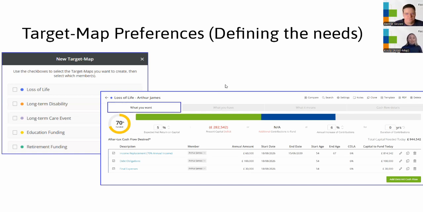Now, up until now, you've had the ability to customize those needs to a certain extent, but now you have even more flexibility where you can put in your own what you want section for each of these different target maps. So you can define the wording that's used. You can define the amount or percentage. You can define start and end ages, as well as what that inflation or escalation is for that particular kind.